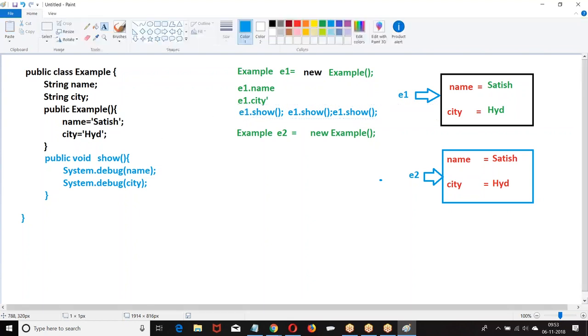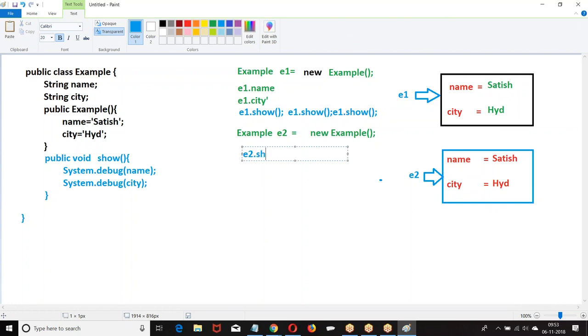If I say E2 dot show, take the data from E2, run the operation called show. Are you getting my point here? People have followed? People have followed?